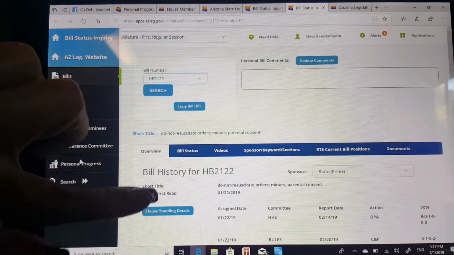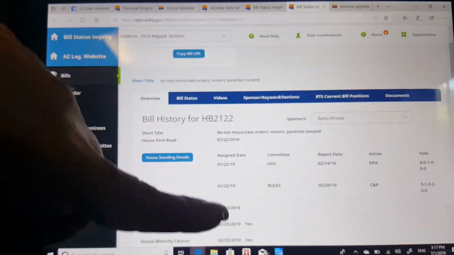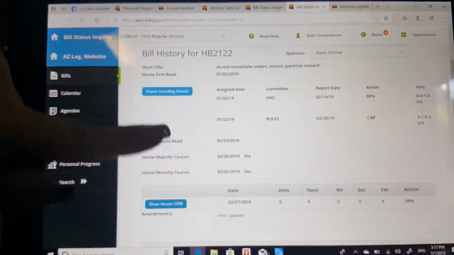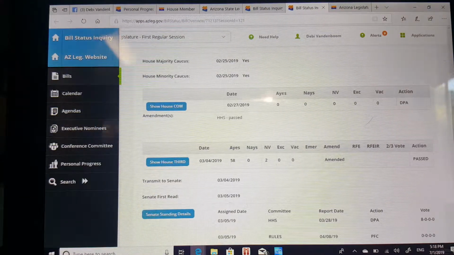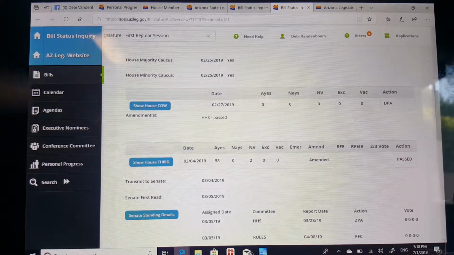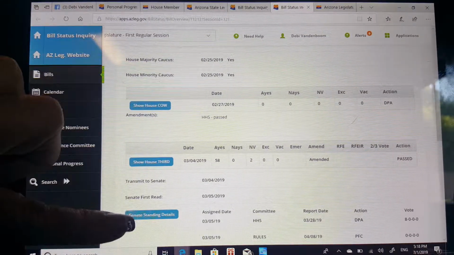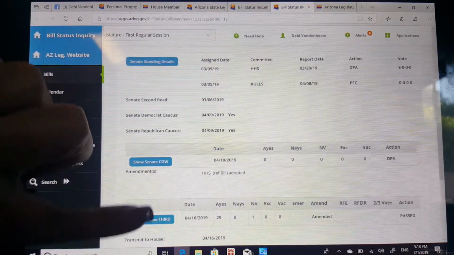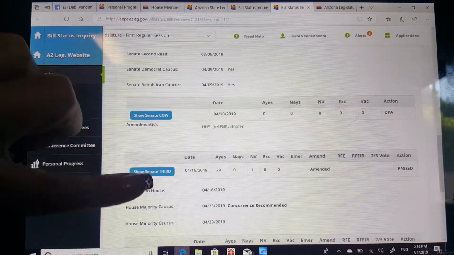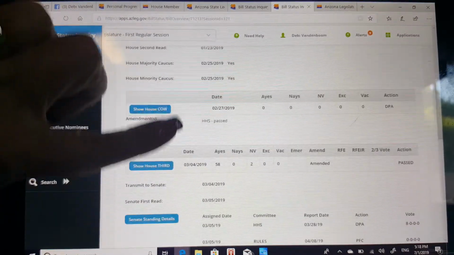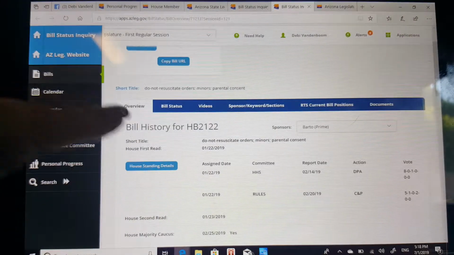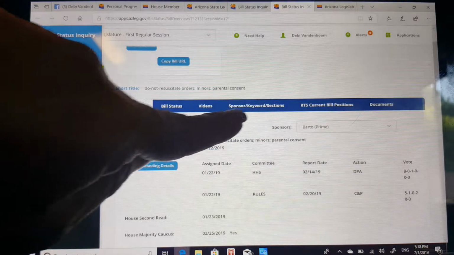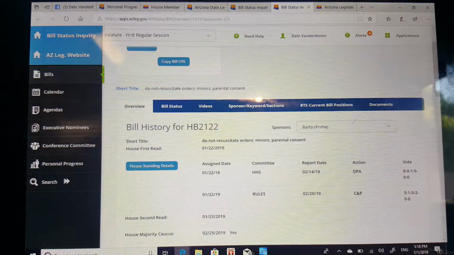So it gives you the bill history, when it's been assigned to different committees, dates of things, the votes that happened, and you can click on them and find specific votes, like who voted what on those as well. It'll tell you when it was transmitted to the Senate, what the final vote was. So you can get all of that information on here about the bills and the votes. Up here at the top, it also has the bill status, videos, sponsor keywords, documents.